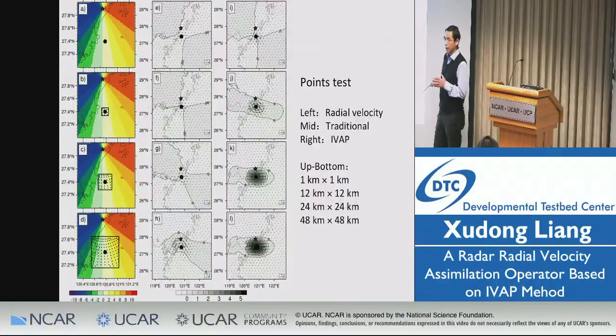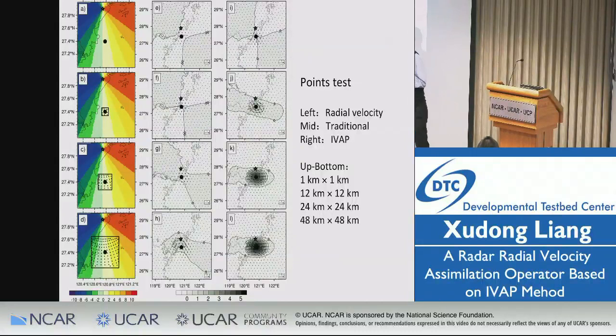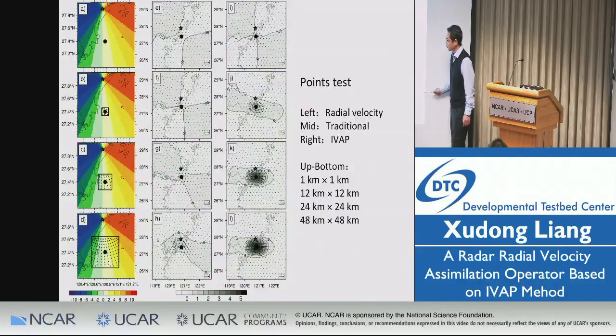And if we expand more the size of this domain, the radar observation here is inward and this is outward, so the velocity of the radar observations are different here and here. Using the traditional one we get an increment like this one, inward and outward. And if we use all of these observations with this new one, we get the increment, and it's a westerly wind here.